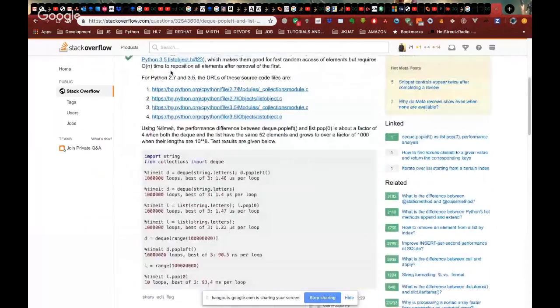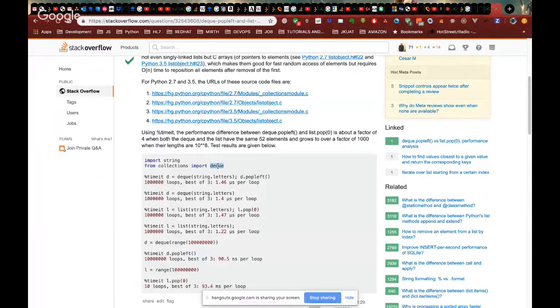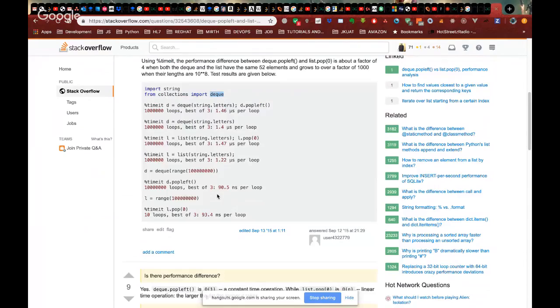Do you know what a deck is, by the way? This is a deck. It's not a DQ. I was calling it DQ. I think I've heard people call it both. But basically, it's just a double-ended queue. So it's like both a stack and a queue, in a sense. But yeah, just FYI.